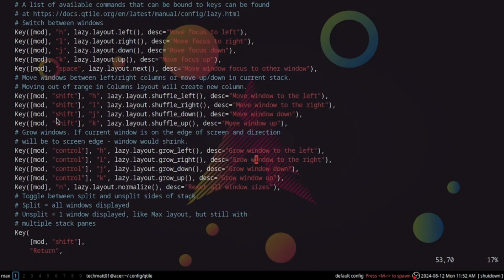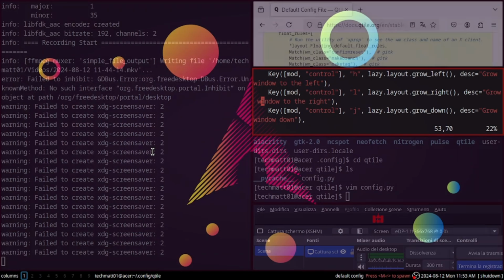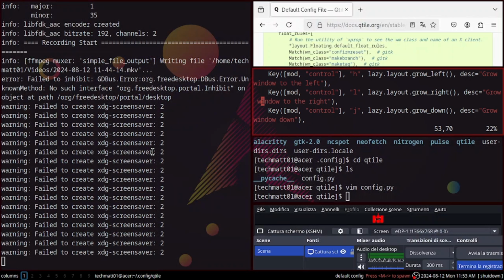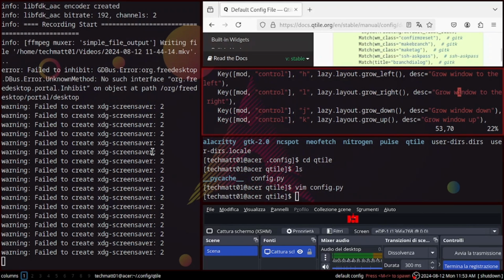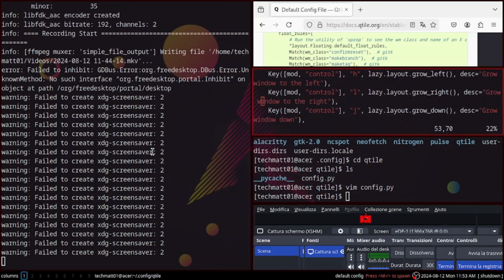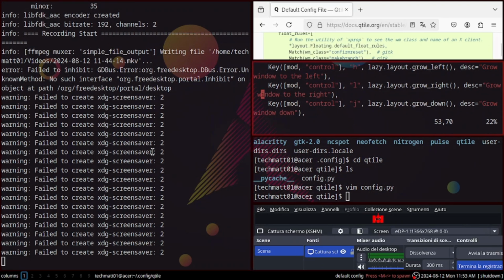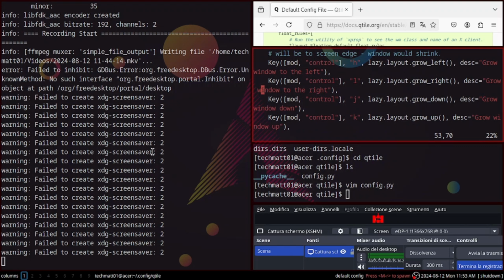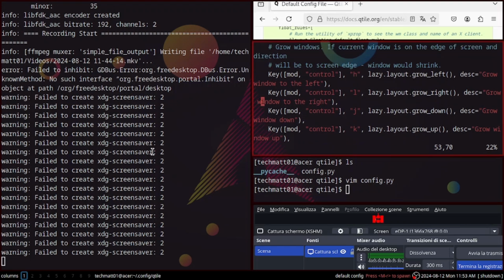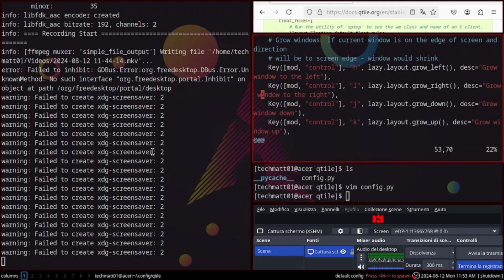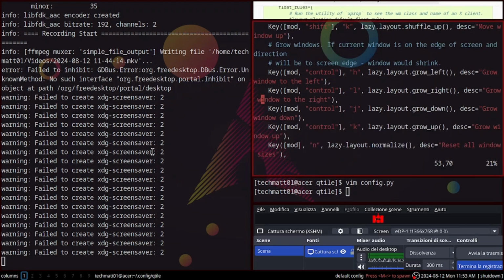So with mod shift J K L H I can move the windows around, and this I already know actually. If I go back to the columns layout, if I do mod control H, I can make this bigger, L, smaller. I don't know what I can do with J and K. Okay. Oh my gosh, this is amazing. How can I make it smaller though? I can't. Oh, I cannot go back.